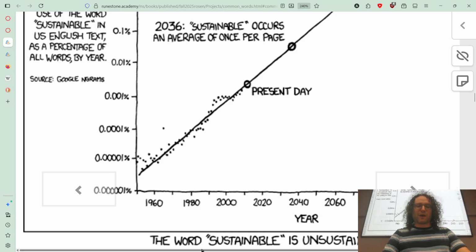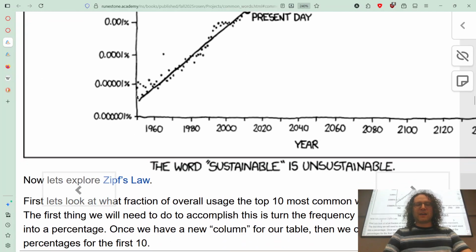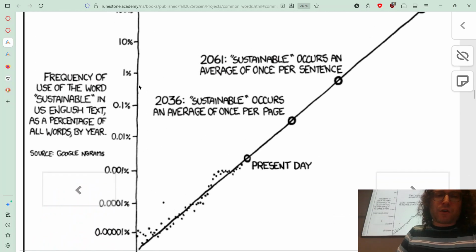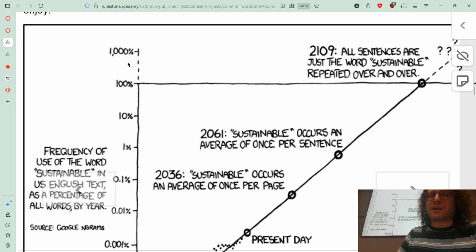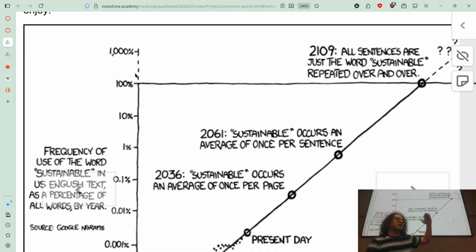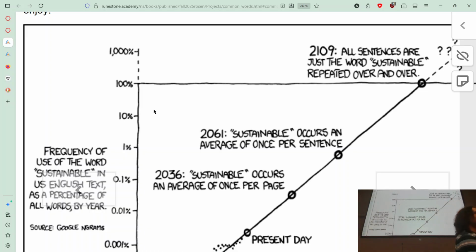Right? So here is the x-axis, the year. It projects out to 2140. And then on the y-axis we have something that's important to this lecture called a log scale. So notice that over here we have 0.1%, 1%, 10%, 100%, 1,000%. Each of those, each tick mark, right? This isn't 1, 2, 3, 4. These aren't equally spaced. Each tick mark is 10 times the previous mark. That's what we call a log scale because it uses a logarithm.